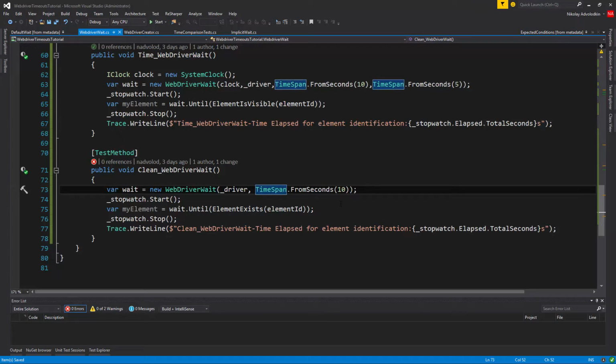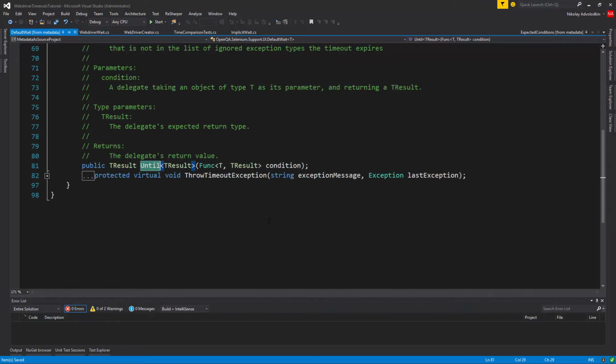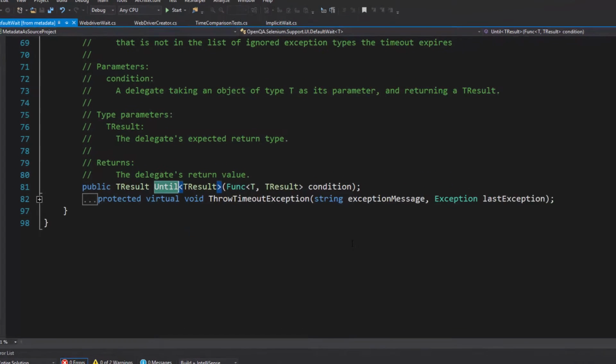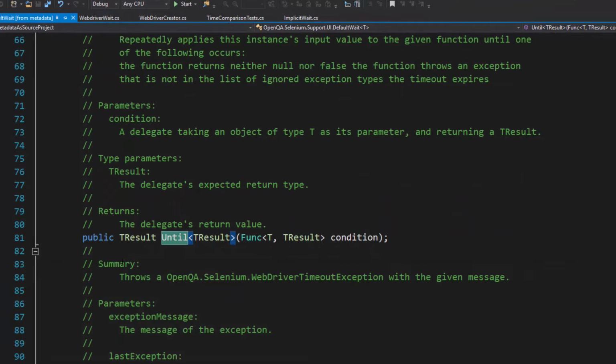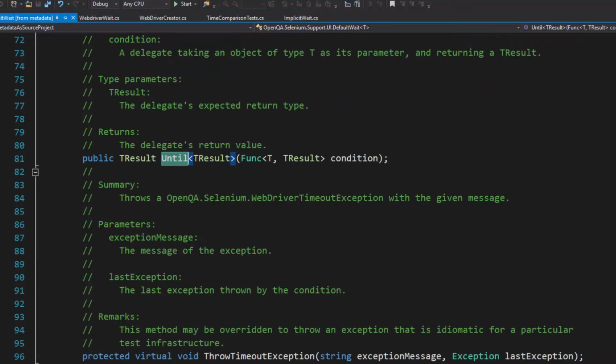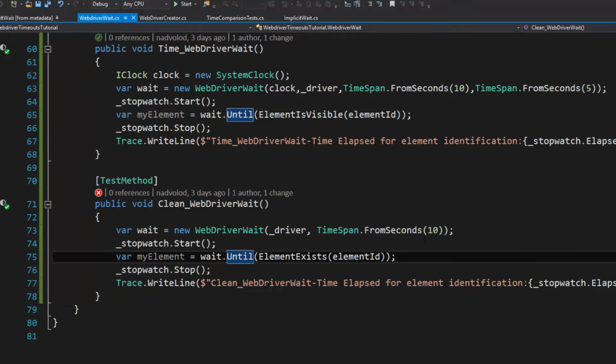One other thing that I did want to show you guys is what happens when this query, the wait.until, fails. And so if we F12 there and look at what this does, and we expand it, you can see that it throws openqa.selenium WebDriver timeout exception. So this exception is thrown whenever it's unable to locate your element.